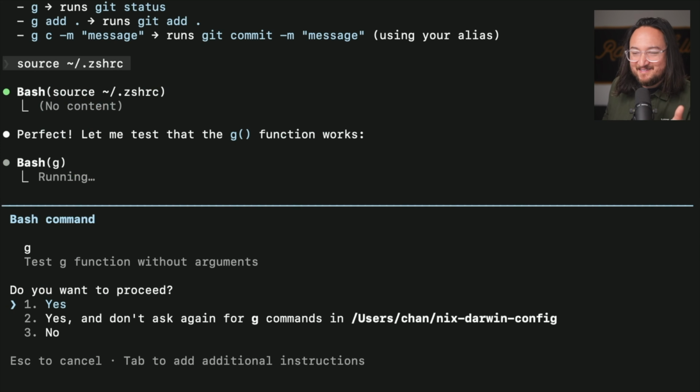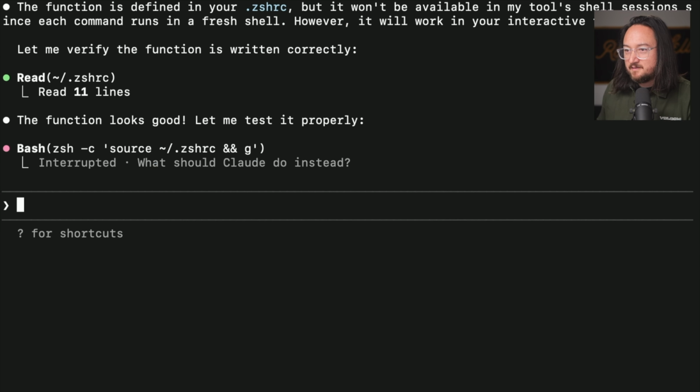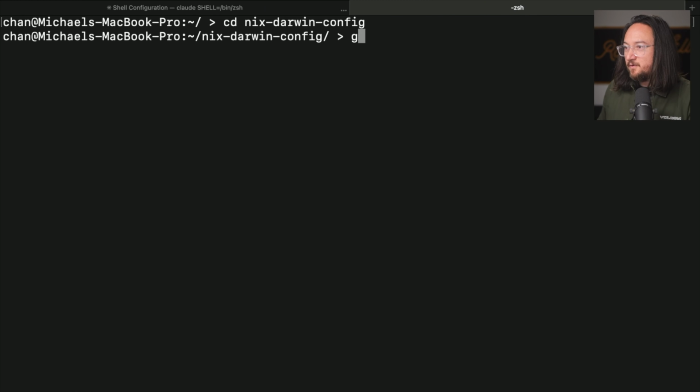This is just hilarious. It's weird that it's not just a shell running these. Okay, I'm sick of this. Let's just open up a new one.